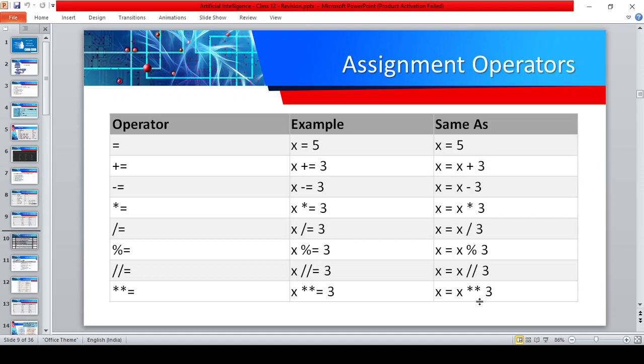Respectively, you can use the minus equal to operator, multiply equal to operator, divide equal to operator, modulus equal to operator, floor division equal to operator, and power equal to operator. These operators can be used for their respective functions with assignment.